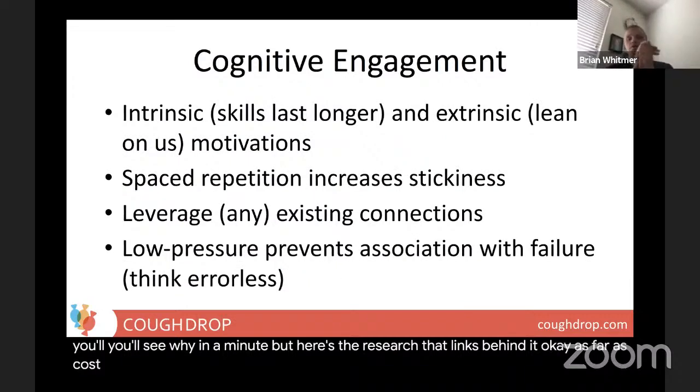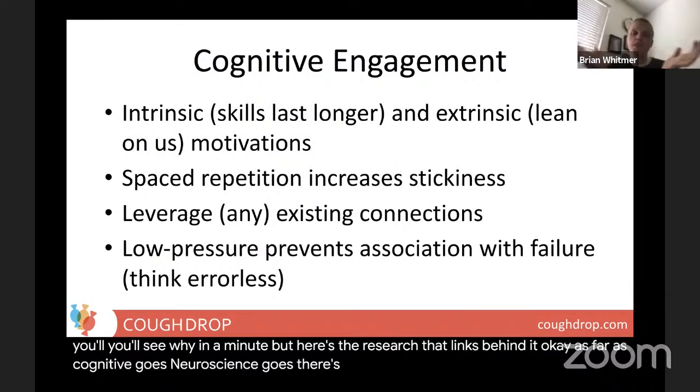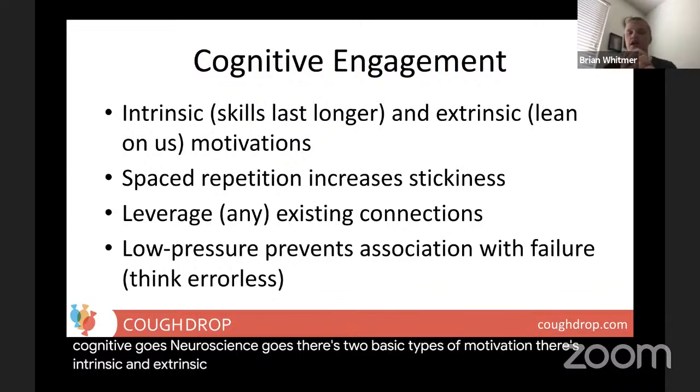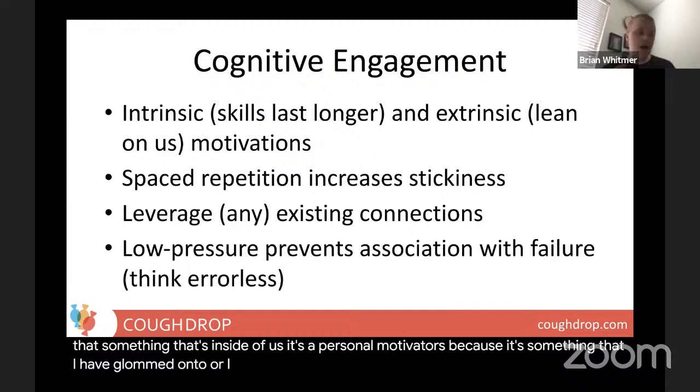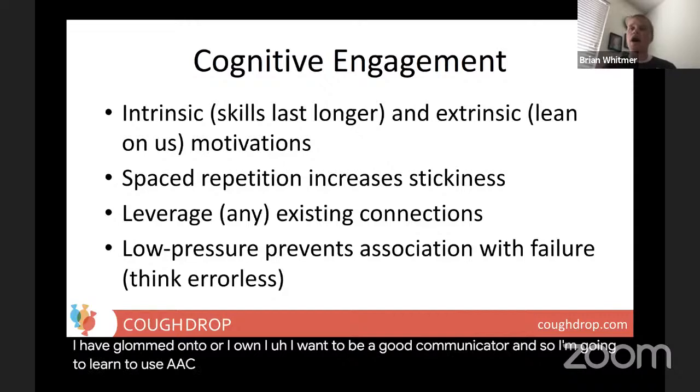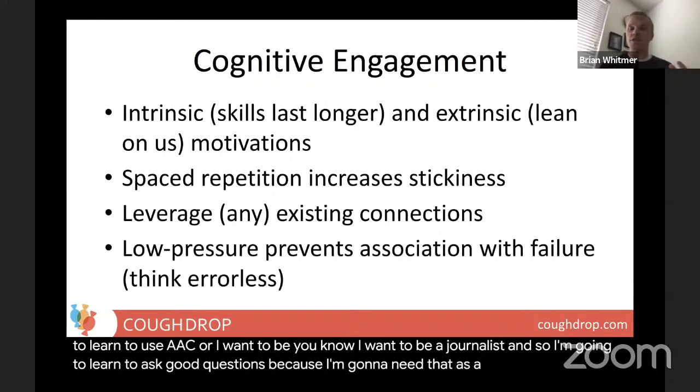Okay, as far as neuroscience goes, there's two basic types of motivation. There's intrinsic and extrinsic motivation. Intrinsic means it's something that's inside of us. It's a personal motivation. I like to call these identity-based motivators because it's something that I have glommed onto or I own. I want to be a good communicator, and so I'm going to learn to use AAC. Or I want to be a journalist, and so I'm going to learn to ask good questions because I'm going to need that as a journalist.